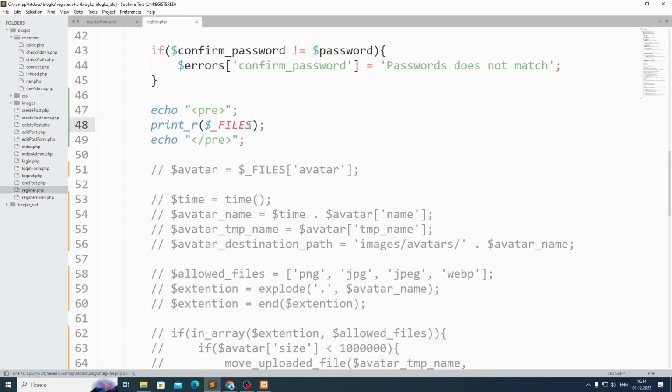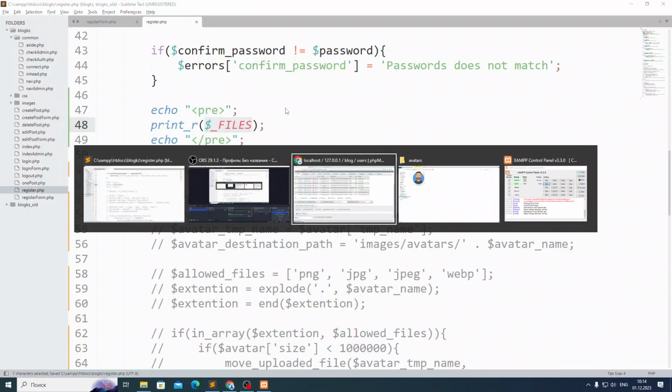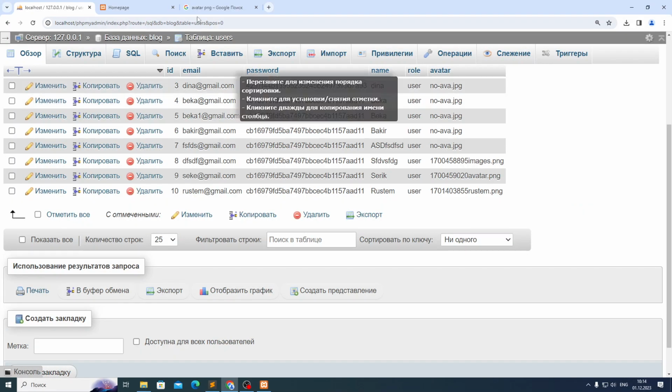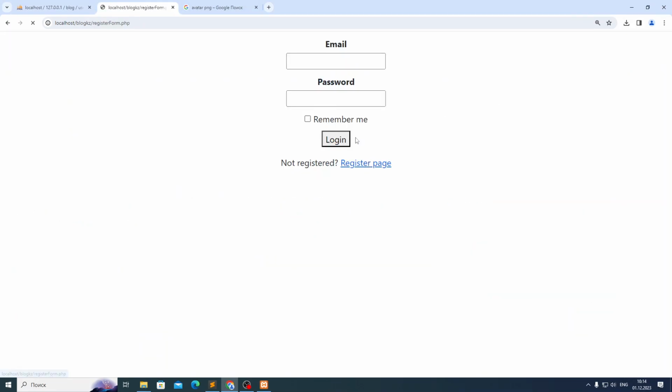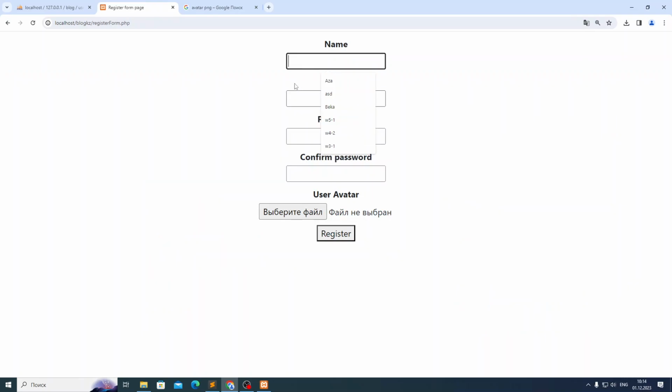Okay, let me see what is inside my array files after I do registration. So I go here, let me log out, go to the register page, and register with mirror first. Okay, mirror. We don't have mirror, yeah.